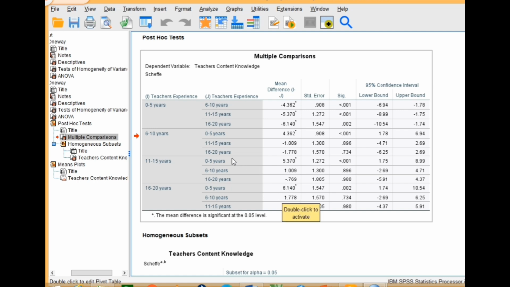When we compare the mean difference of teachers with 11 to 15 years of experience and 16 to 20 years of experience, it gives us minus 0.769. Combining it with the mean difference of 16 to 20 years and 11 to 15 years of experience gives us 0.769. At this point, we will conclude that the mean difference is statistically significant at the 0.05 level of significance.